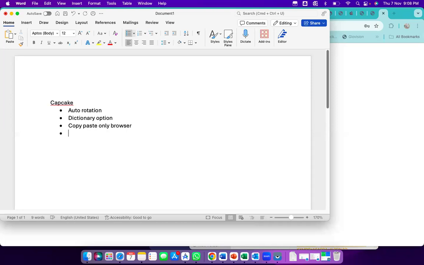Then some widgets were introduced, like analog clock, calendar, then music player, etc. So these were all introduced in this version. Next version is Donut.